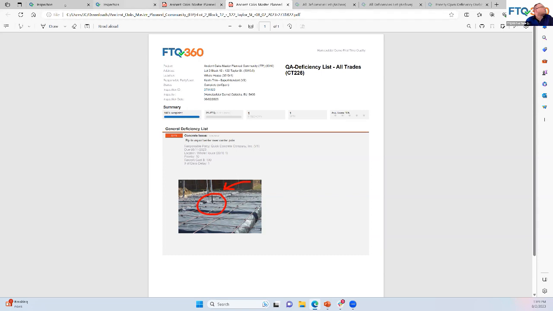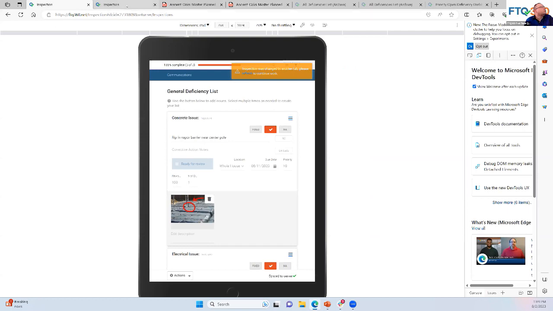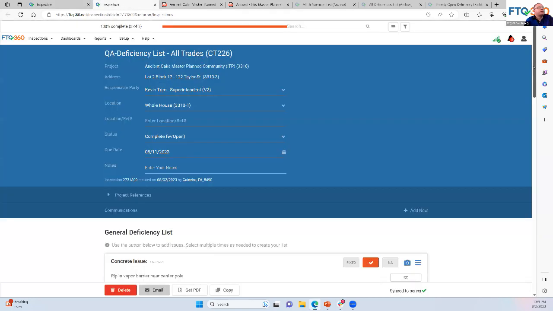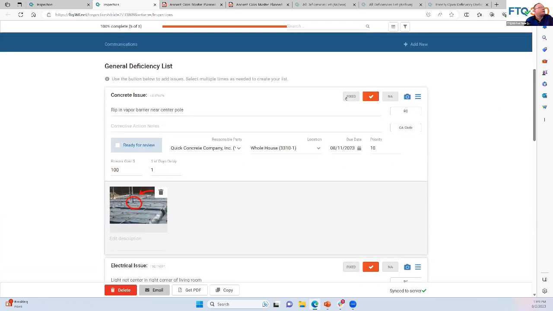Then as issues are taken care of, we'll just come back over here to our checklist. So once the items are done, then you'll mark them as fixed. And now you've got a record that this item did happen on the job site and that it was taken care of.